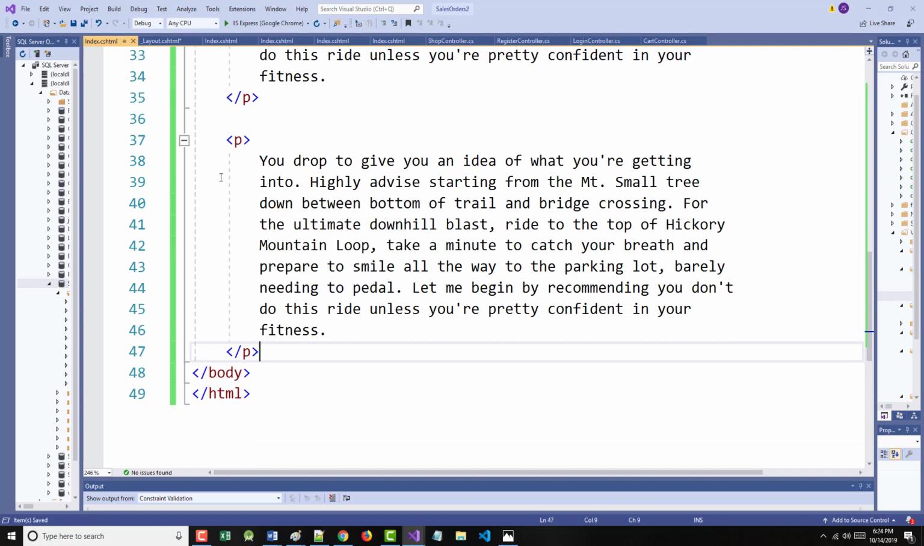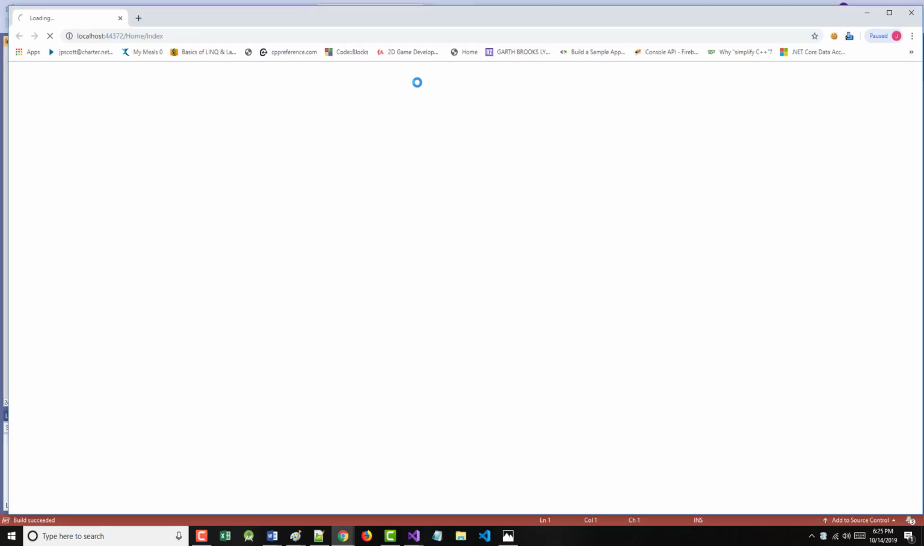And I'm going to save. There's my ending body and my ending HTML tag, and I'm going to run this. Now again, as mentioned, it won't look very pretty right now, and basically it's not meant to. All right, because you've got a lot of work that you're going to be doing on this.